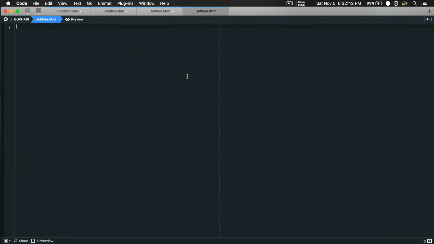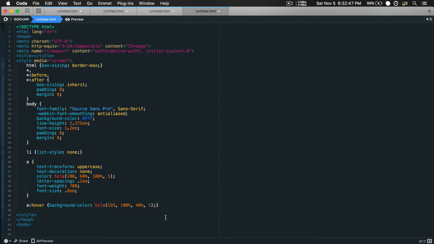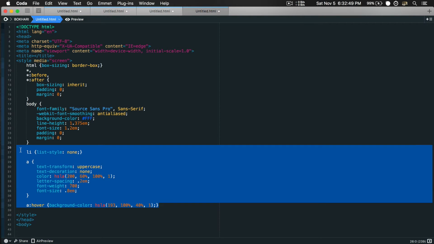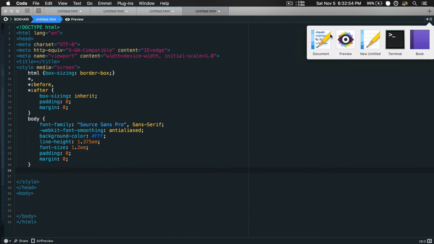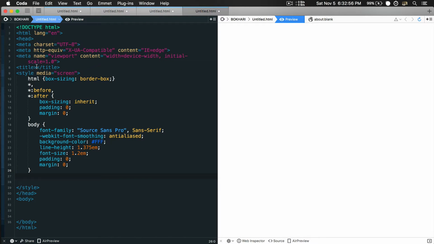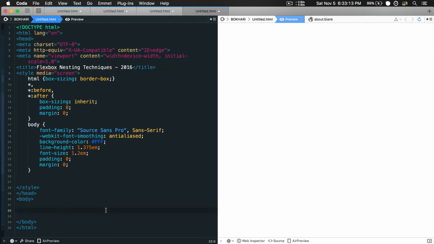So this is my code editor. First I'm going to inject the HTML skeleton. I'm gonna quickly clean up a little bit, make the font bigger. Let's bring the preview window in here. Let's give the page a title: Flexbox nesting techniques 2016.